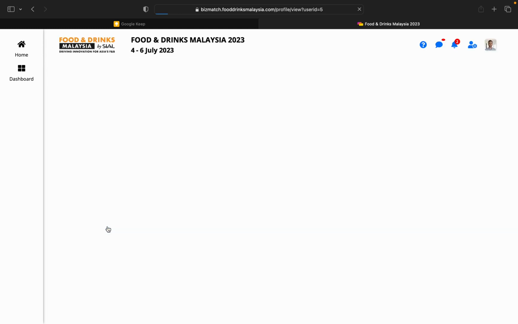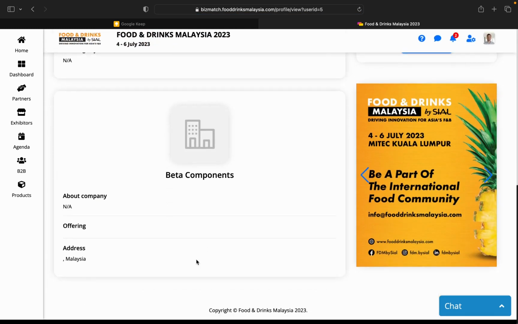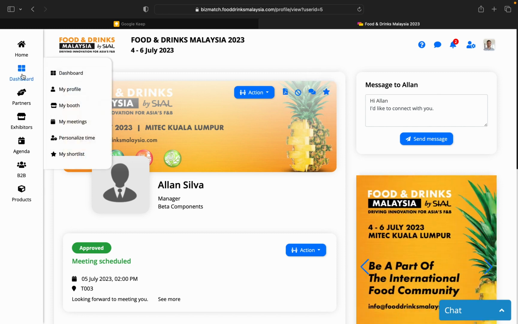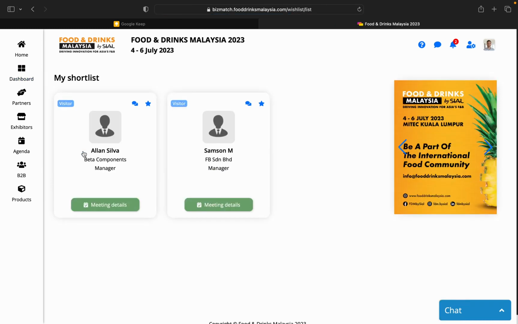So say for example, I click on Alan, and then I see Alan's profile, and it looks all right. And I think that I might be interested in him, but there are some others who you feel are more important to get on with first, and you're not so sure about Alan Silver. So then you just click on add to shortlist. When you hit add to shortlist, if you go under my dashboard, you'll be able to see them under your shortlist, so you can come back to them later.